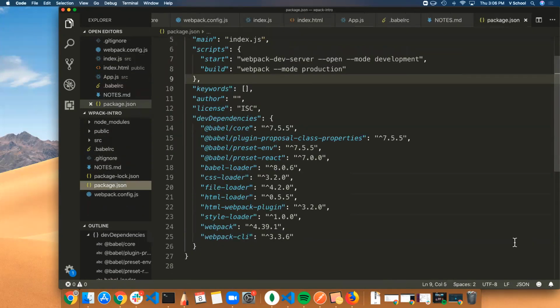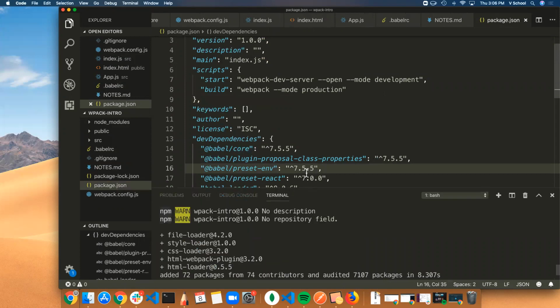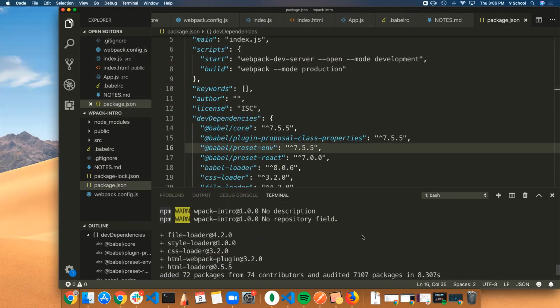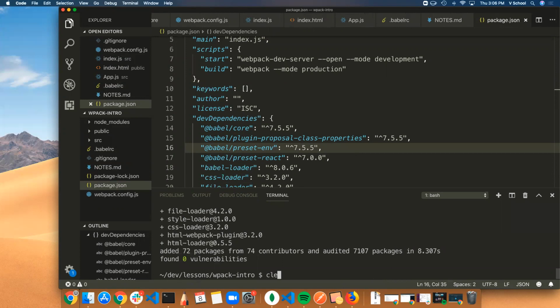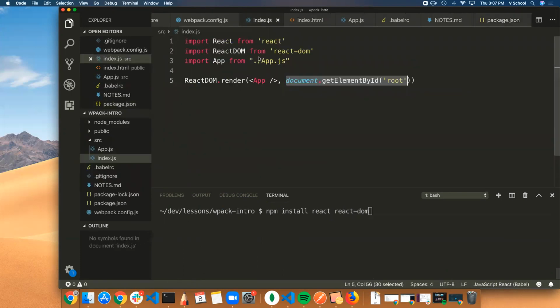Now I've failed to install two really important dependencies. Can anyone spot what I don't have in here? Do I have dependencies right now? What do I need to install to be able to write React? Cool, npm install React, and what else? Close, not React Router DOM. React DOM, right? And we know this because in the index file, this is where we're importing both packages.